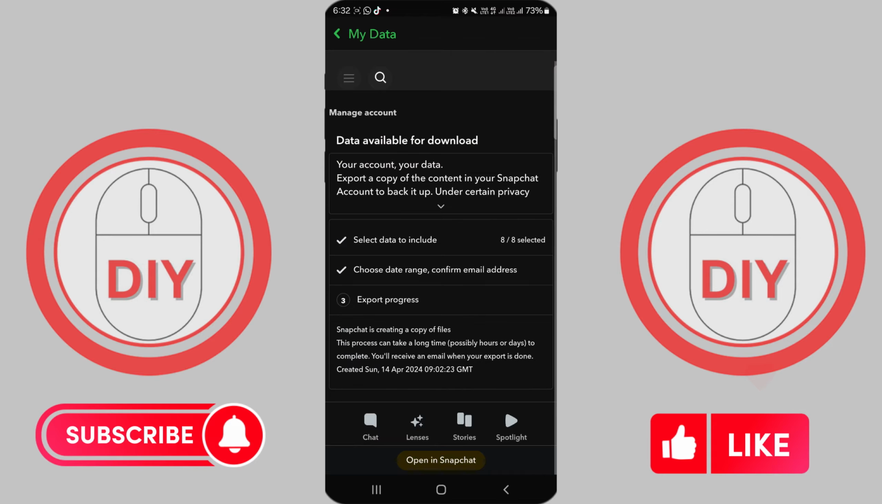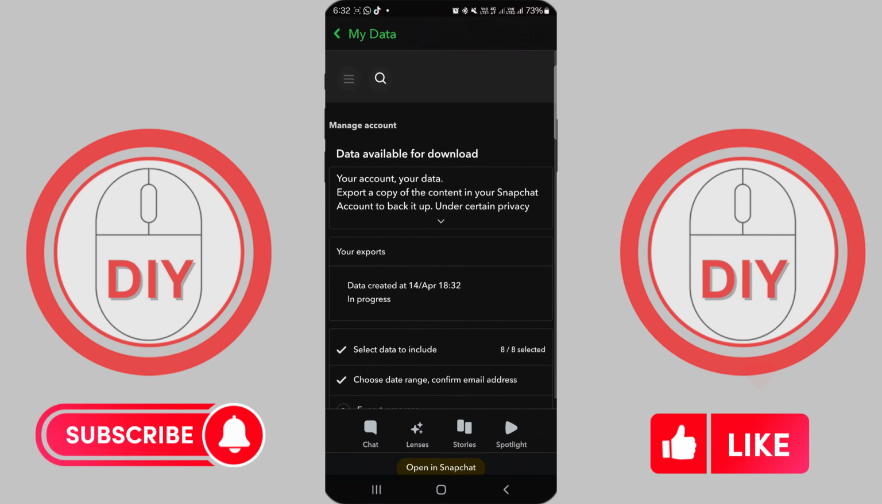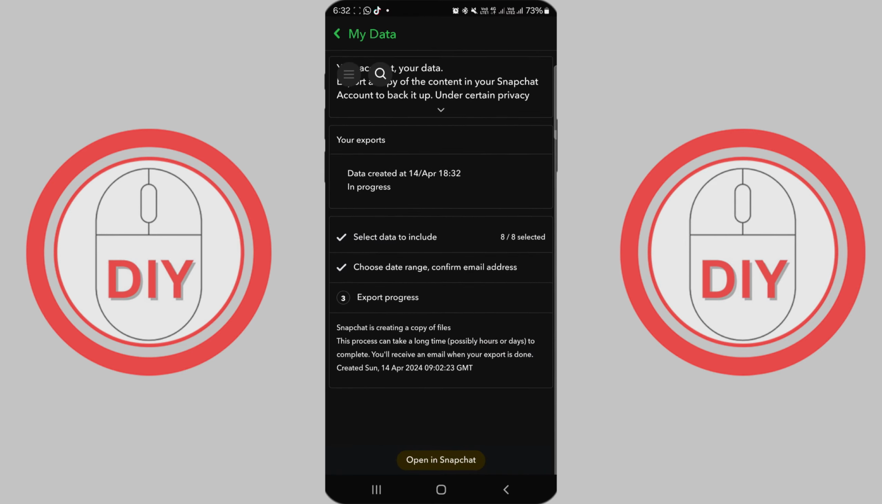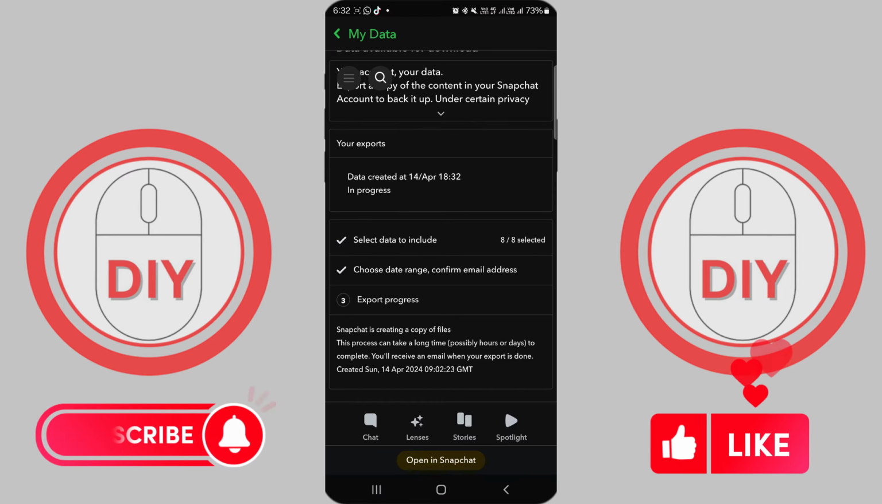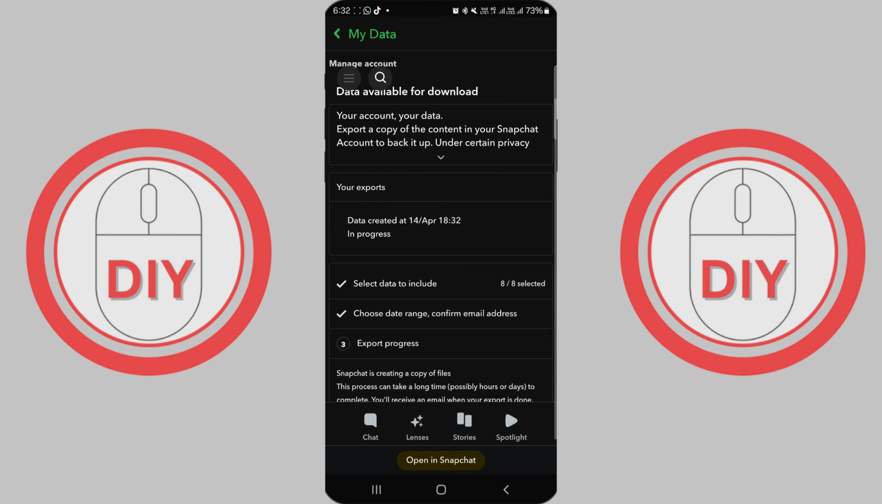Snapchat will then inform you that it has received your request and is processing your data. You'll receive an email notification when the download is ready. Keep in mind that the report shouldn't take too long to compile, unless you have an extensive history of information. However, it could still take up to 24 hours to receive the email.